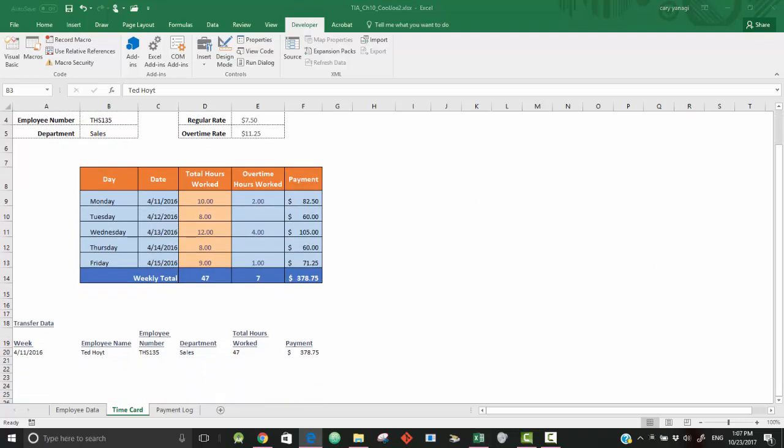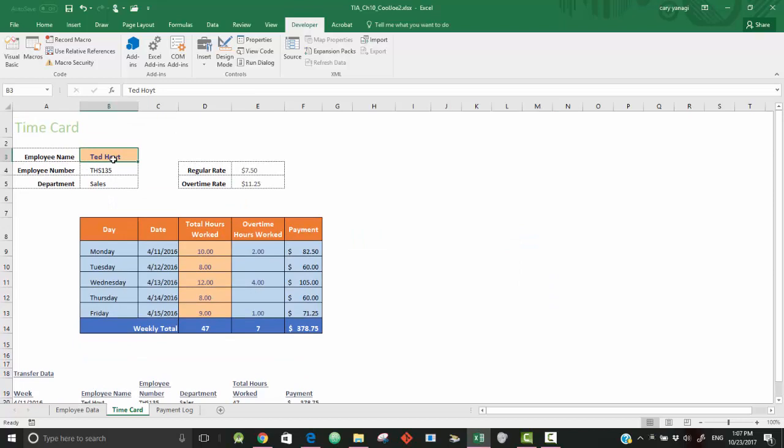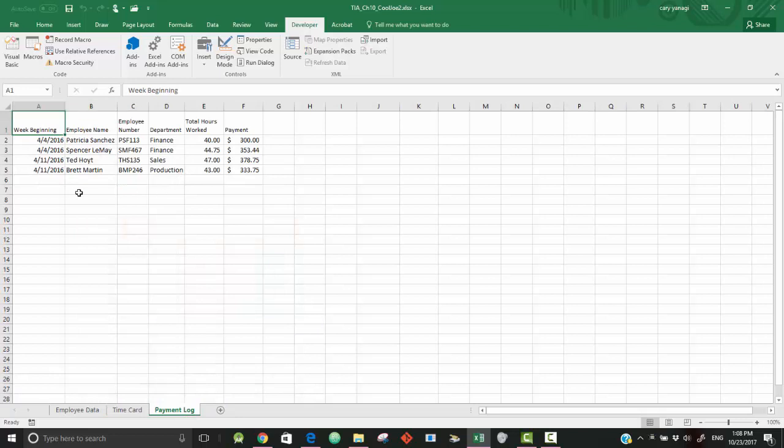Okay, that was step 9. For step 10, we're going to test the macro now. We're going to put in Brett Martin here. Then type in 8, 10, 8, 8, 9. Then we're going to click on B3. And then we're going to start our macro by hitting our shortcut, Control T. We're going to display the payment log. And Brett Martin's on there too. So this is working.